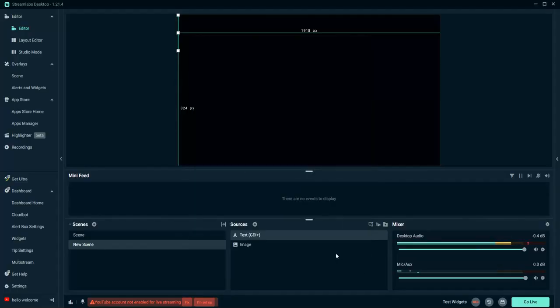Once your overlay is set up the way you like, don't forget to click Save to ensure all your changes are stored. Now, your overlay is ready to go live, enhancing your stream with a professional look.